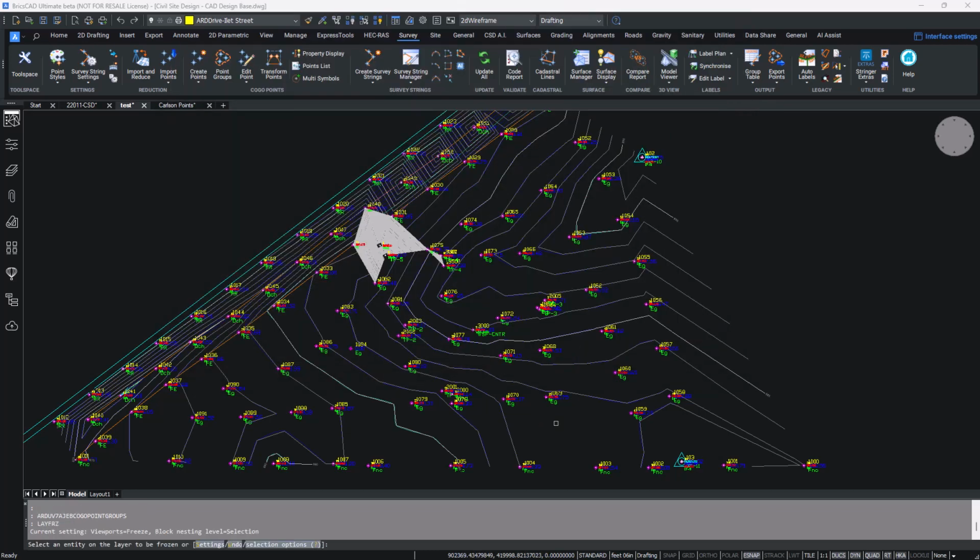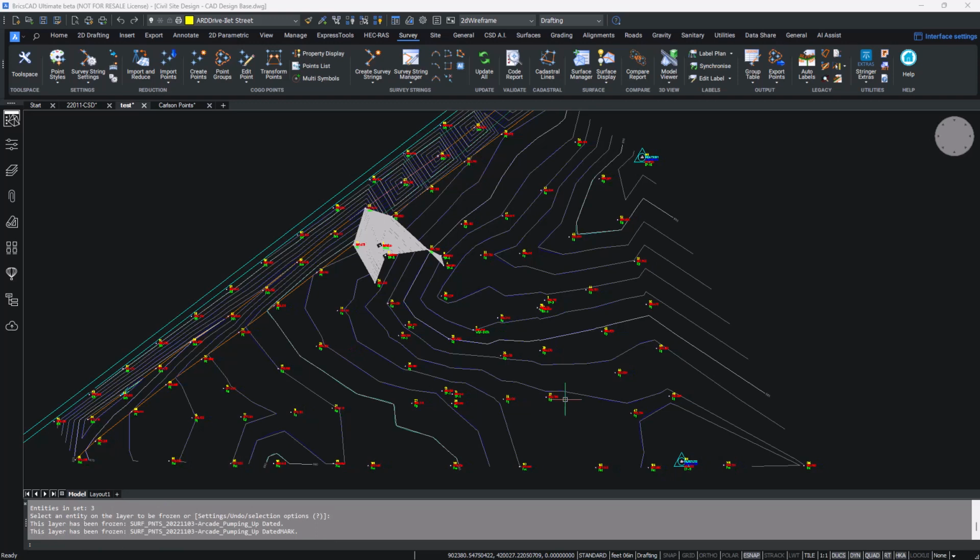So there you have it. This is using the convert to points command to take data from a drawing and create Cogo points ready for you to use.